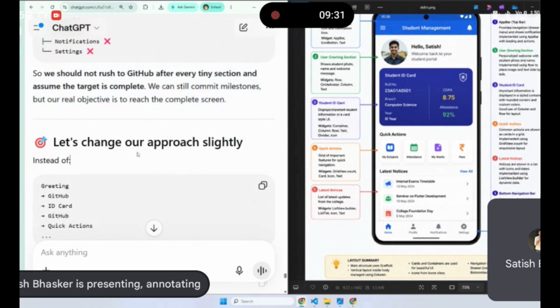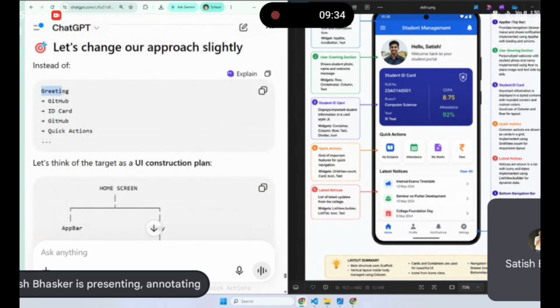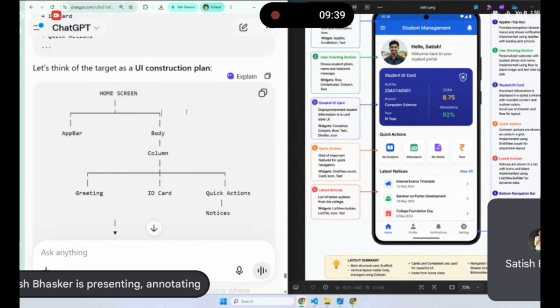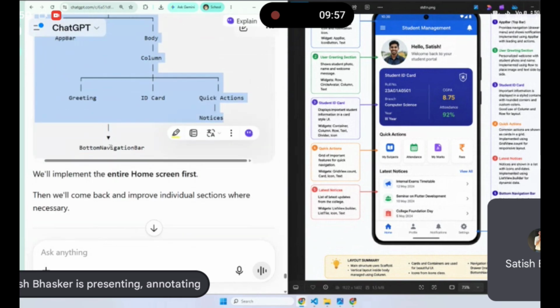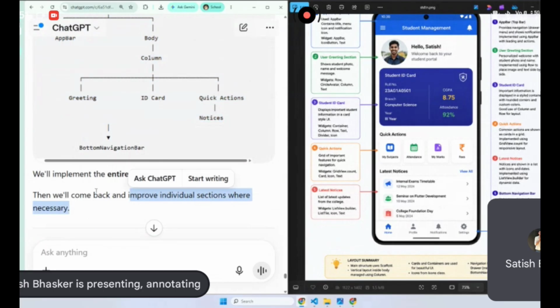Let's change our approach slightly. Instead of greeting GitHub, ID card GitHub, quick actions GitHub, let's think of a target UI construction plan. Home, app bar, body, column. Then in the column we have a greeting, ID card, quick actions, notices, and under that we have the bottom navigation bar. We implement the entire home screen first, then we'll come back and improve individual sections where necessary.